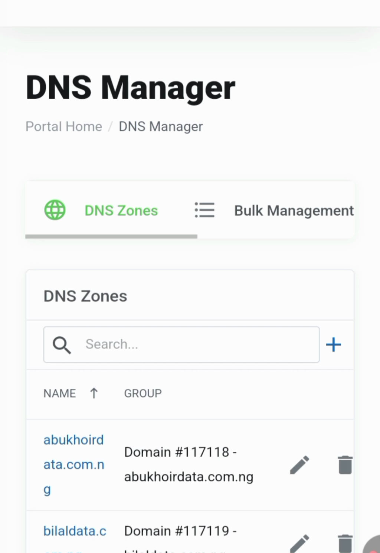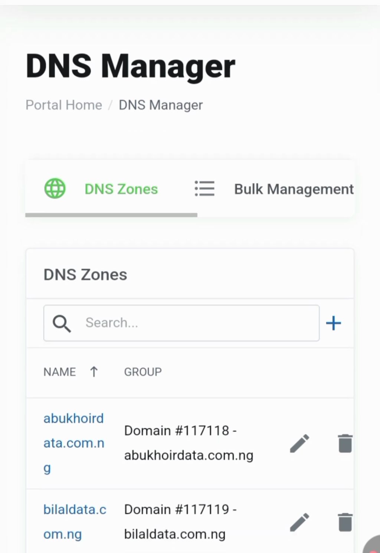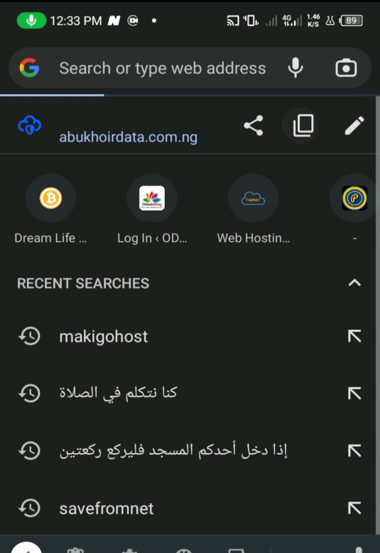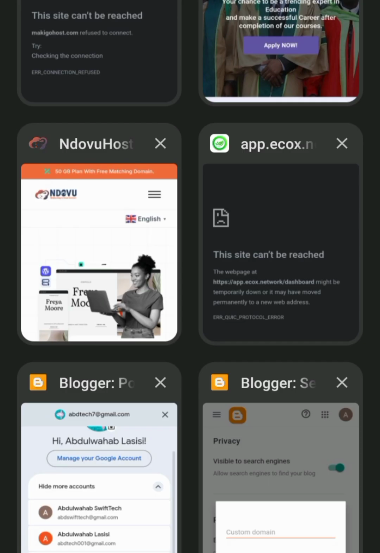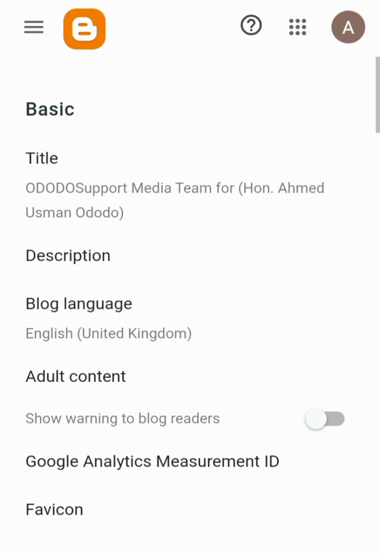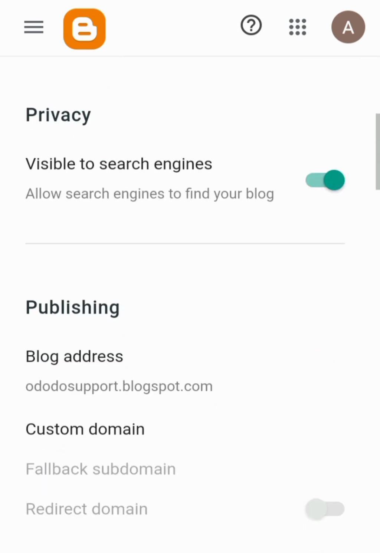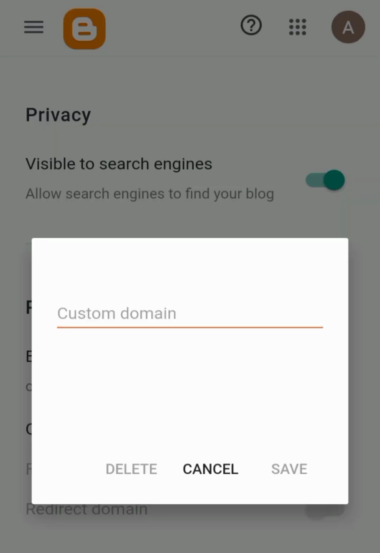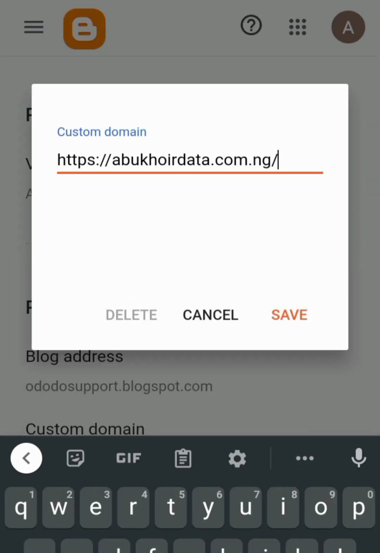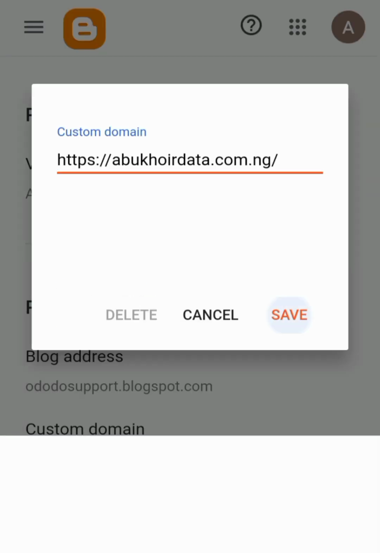If you see this one now, this is the domain I registered, abohoir.com.ng. First of all, I want to copy the domain. After I have copied the domain, I'll come back to my blog and click on the custom domain. Then I want to paste the domain I copied here. You see the way I paste it? Then I'll just click on save.